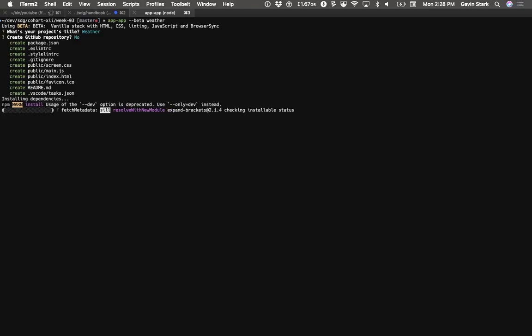Oh, ABAP, you take so long. Oops, nope. Well, let's see what that would look like.